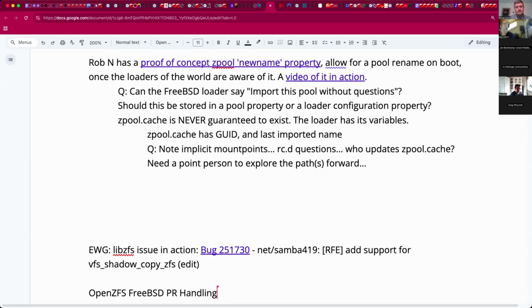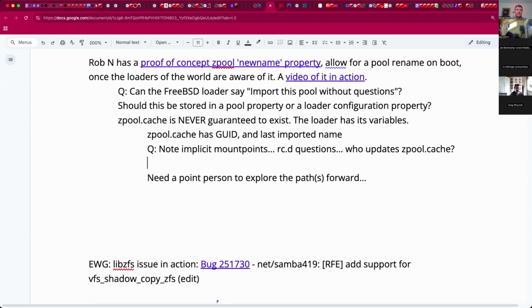The comment that the GUID of a pool never changes assumes that the user never runs the reguid command on it. Oh, good point. Yes. But that's a corner case.